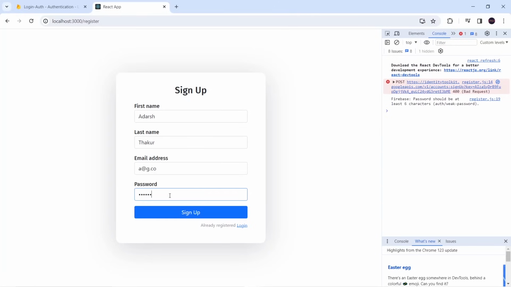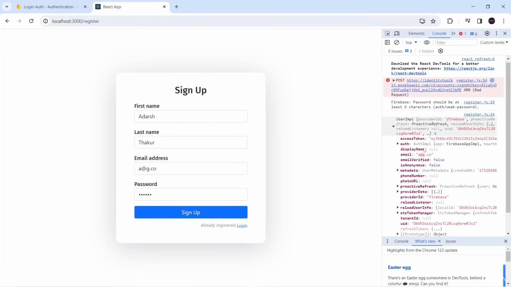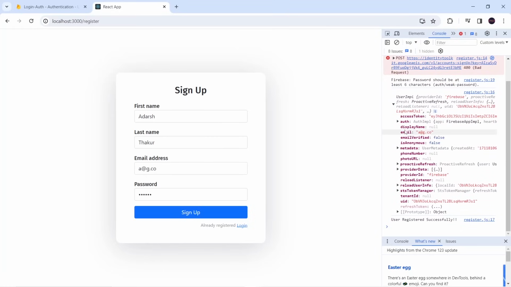Okay, so I will write here 5 and 6 also. I will press on the sign up button. You can see here I am getting the message user registered successfully. Also here I am getting the user's details, and inside this you can see I have my display name, this is email, and these are other details which are provided by Firebase. And also you can see this is the user unique ID, which is UID. With the help of this UID we can fetch the user's details. So this part is done.